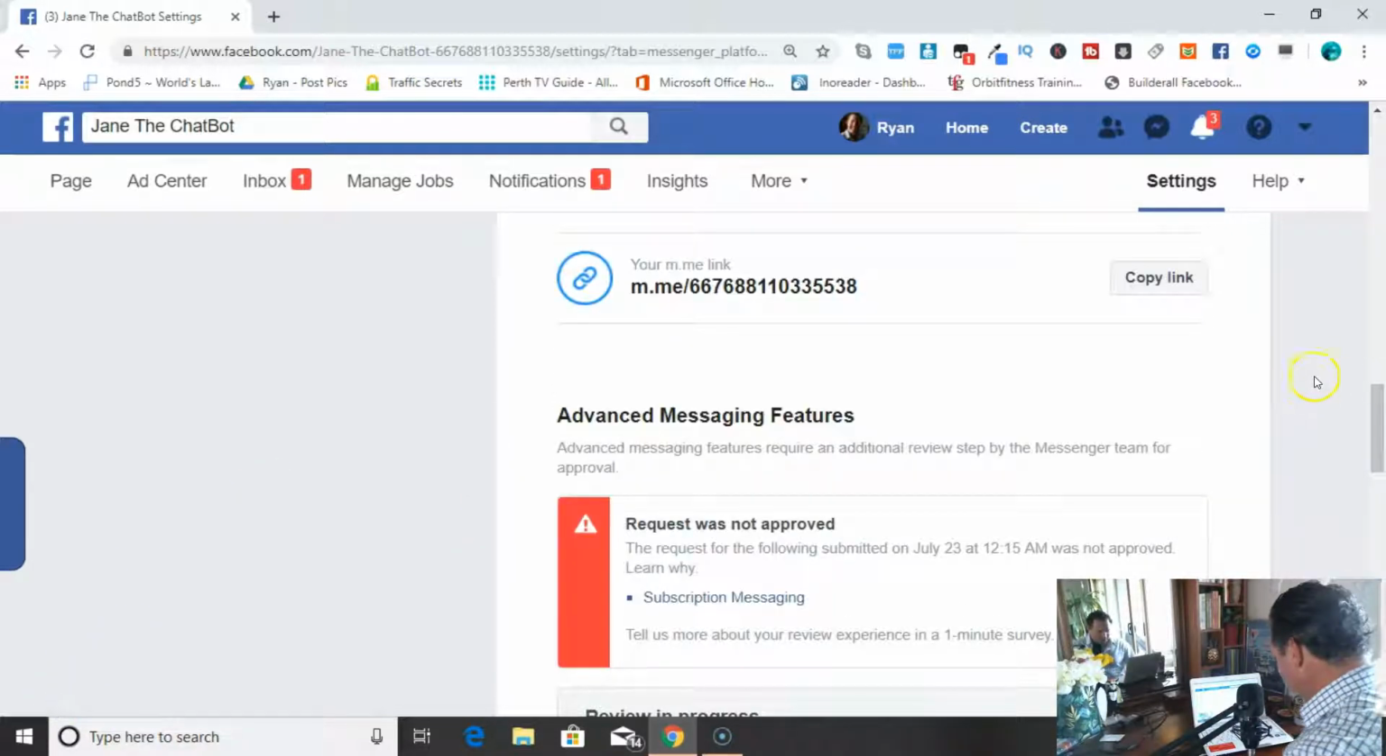The next section is another very important section. So advanced messaging features. I've put in some requests recently. This is probably the second one I've just put in now.